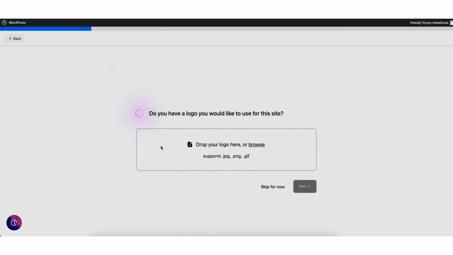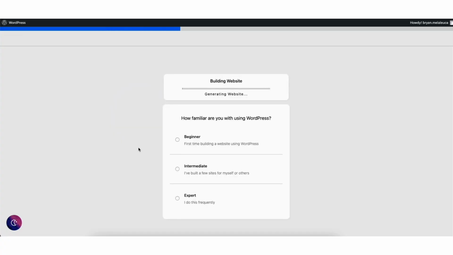Next, you can upload a logo if you have one. If you don't have one now, no worries. You can add one in the Website Builder editor. I'll click Skip for now. It'll begin building your website. You'll see how familiar are you with using WordPress. You can select the best option based on your experience. I'm going to click Expert.